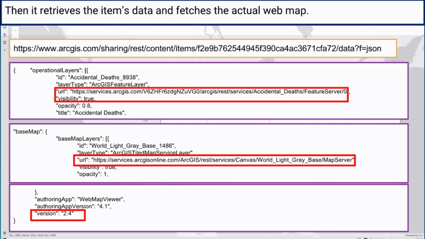That first call didn't actually return the web map. There were no layers specified there. There was no symbology defined. All that stuff has yet to be defined. So it makes a second call. And that second call actually returns the web map. And that's a data call.